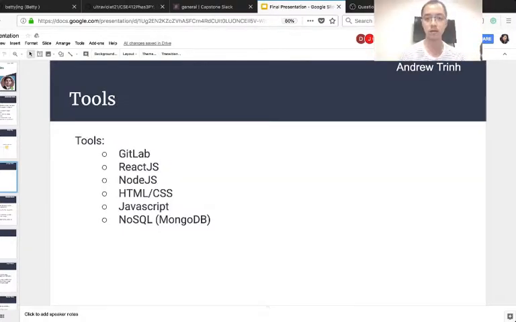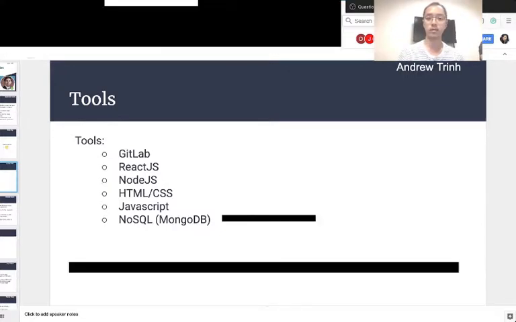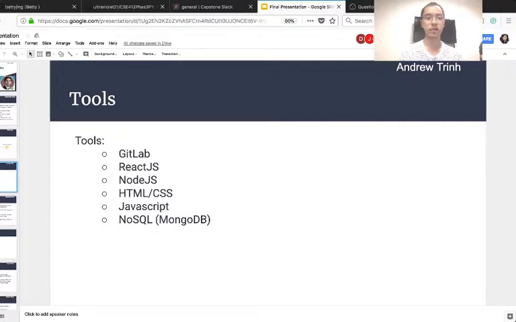Hi, my name is Andrew Trin, and the tools we used for the application include GitLab, which we use for version control and for all group members to contribute to one repository of code. We used React.js, which is a JavaScript library used for single-page applications, which was the goal of this web application: to have a single-page application where users can input data while the website dynamically updates the page.